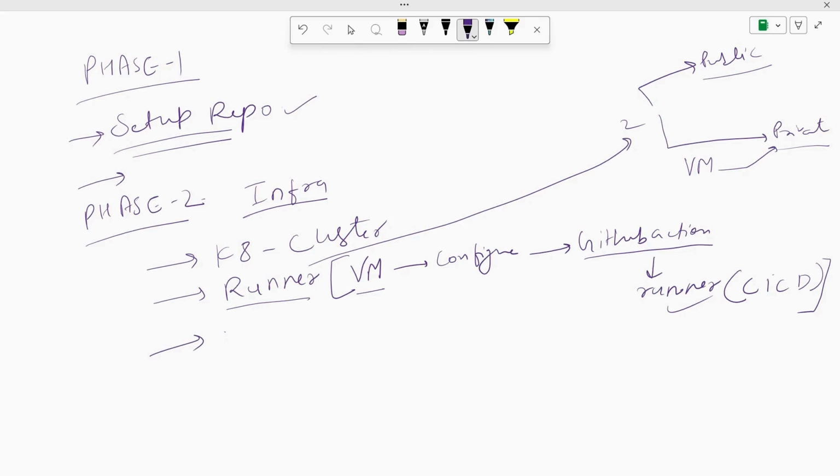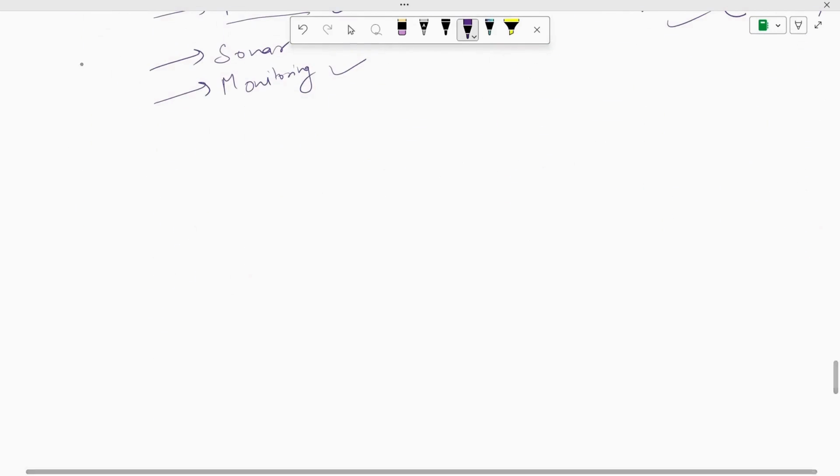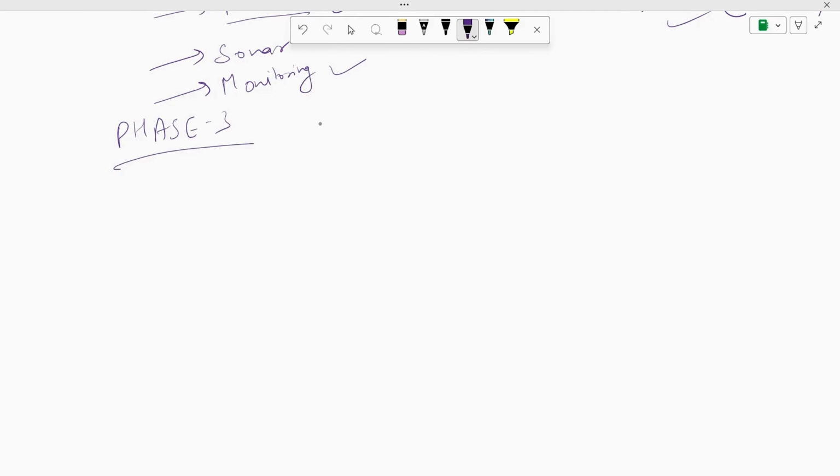The third task that we need to do is set up the SonarQube server. The fourth task is to set up monitoring. Monitoring we will do later, once we have written the whole pipeline. So this will be phase 2, where we set up infrastructure. Coming to phase 3, we are actually going to write the whole CI/CD pipeline, using which we can perform the complete CI/CD: building the application, building Docker images, pushing and scanning them, and deployment to Kubernetes.